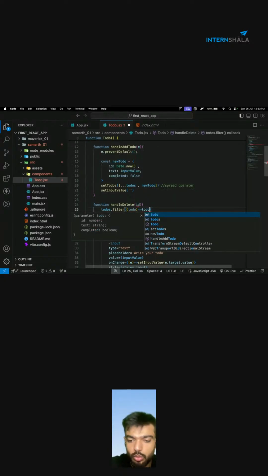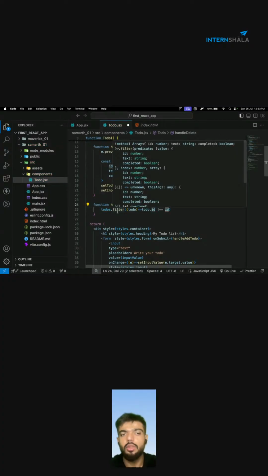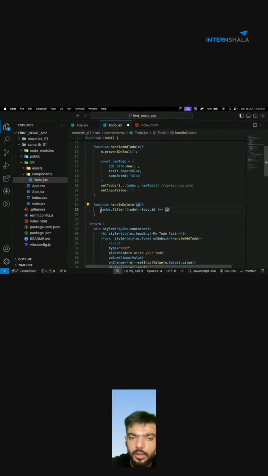if your to-do ID is not equal to the ID that you have sent, if it is not equal, then add it to the set to-dos function. Else it will be removed.